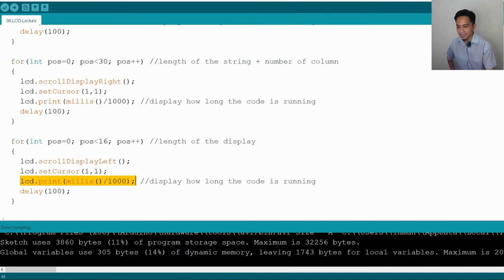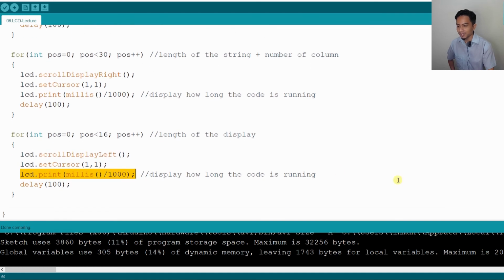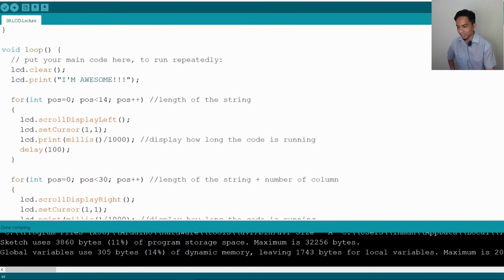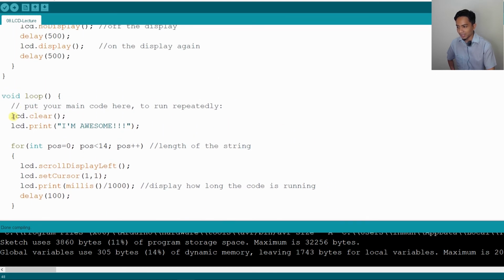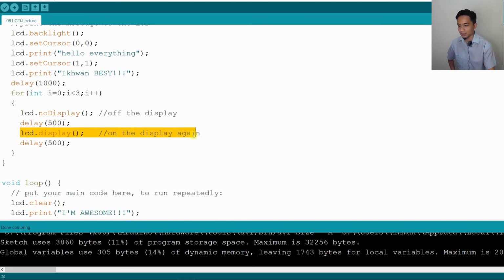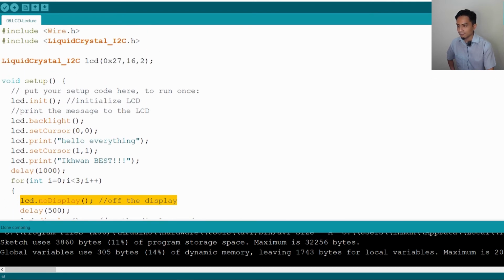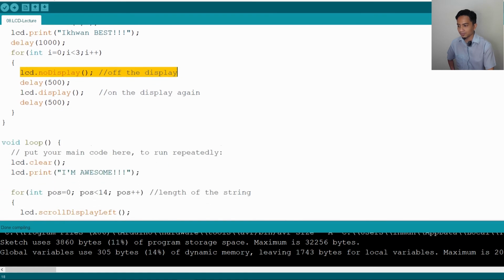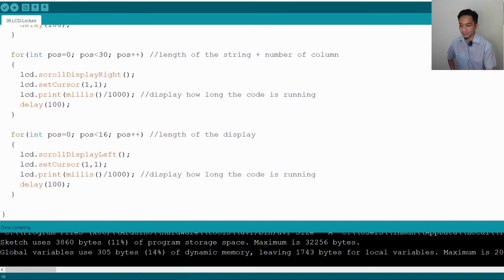That is some example of different usage of the functions that exist for the LCD display, which we have scroll display left, scroll display right, and then lcd.clear if you want to clear the LCD before writing new information, and then lcd.display to turn on the display, and lcd.noDisplay if you want to turn off the display. Yeah, that is some of the information that I added for this video.